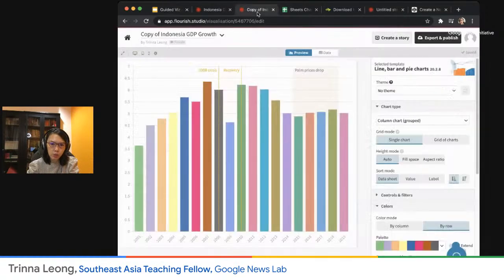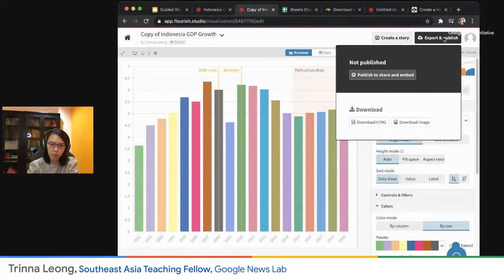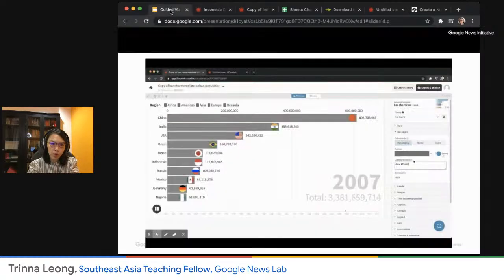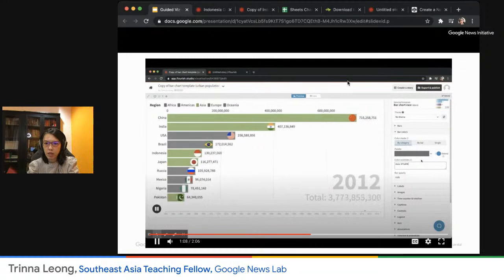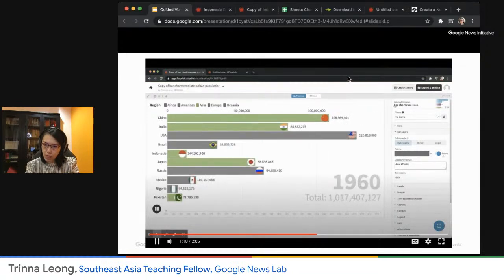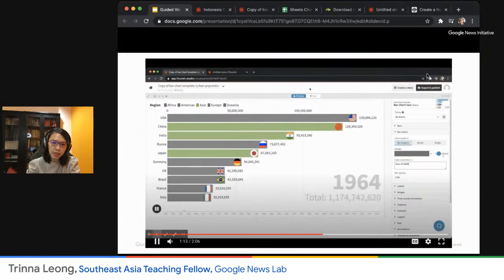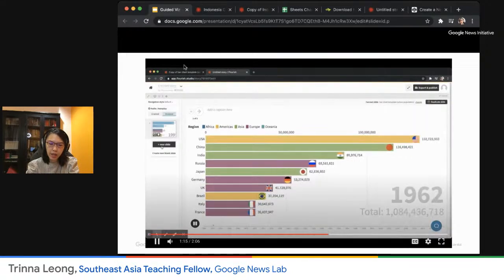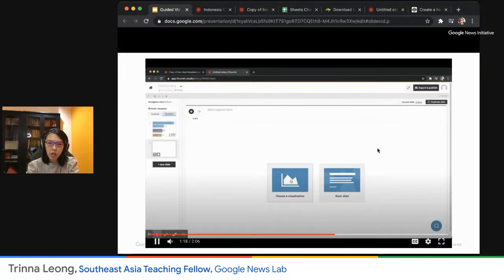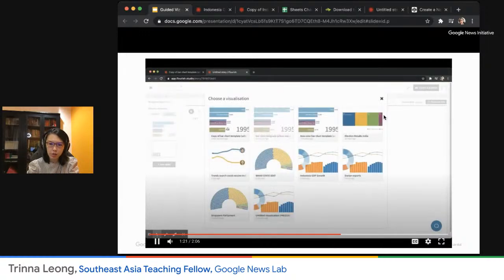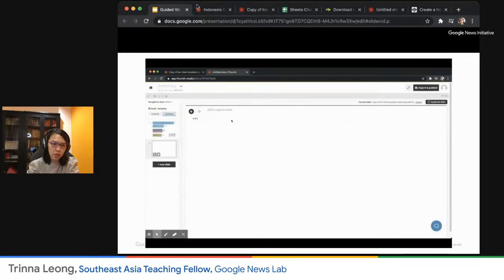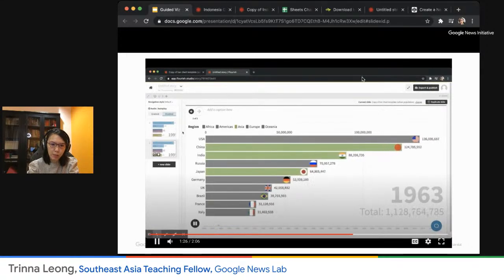I'll show you how to export, say, for example, when you want to export and publish, right? There, it says here, download HTML or download image. So if you're in a print newsroom, you would just download image. If you want to do a GIF like what I'm doing right now, what I did was I used a Chrome capture tool. Basically, I just have an extension whereby I capture the animation and record it as a GIF. So what you see in my earlier slides were all just basically Chrome capture. I hope this clarifies.